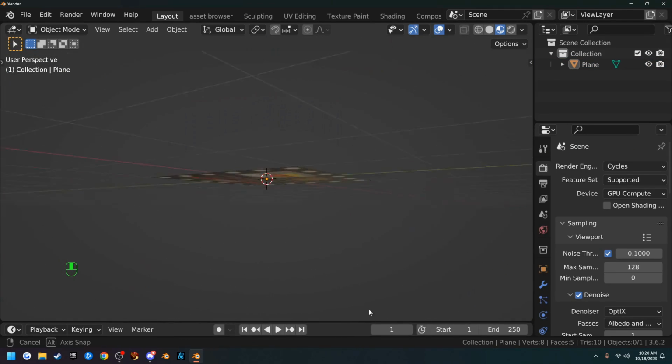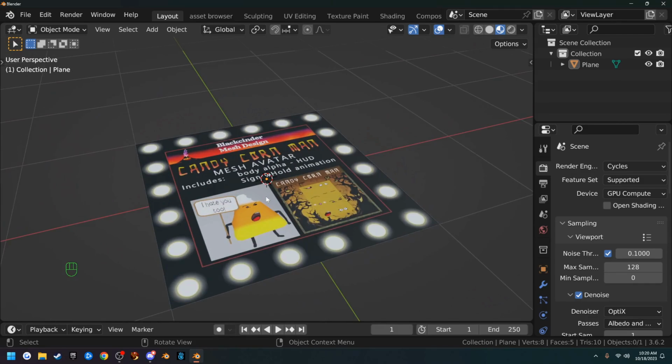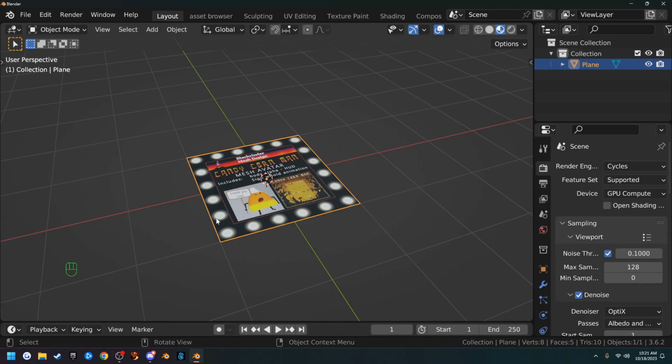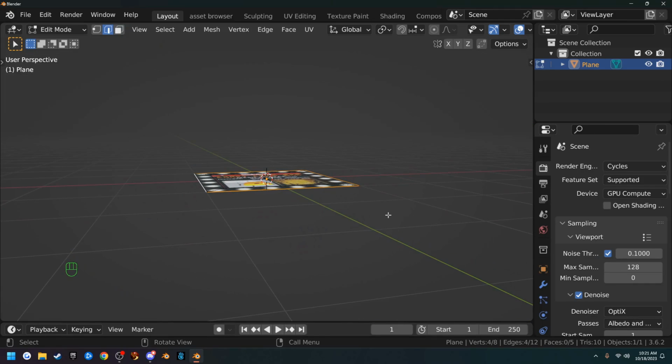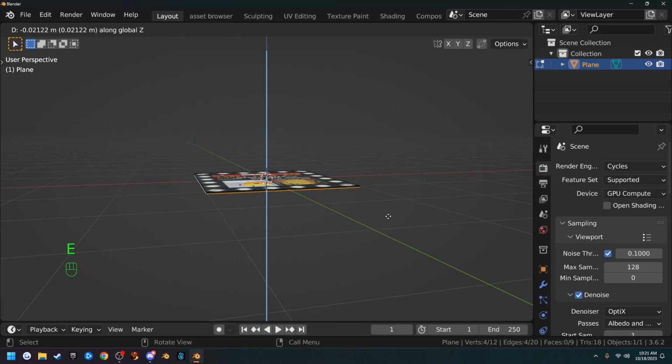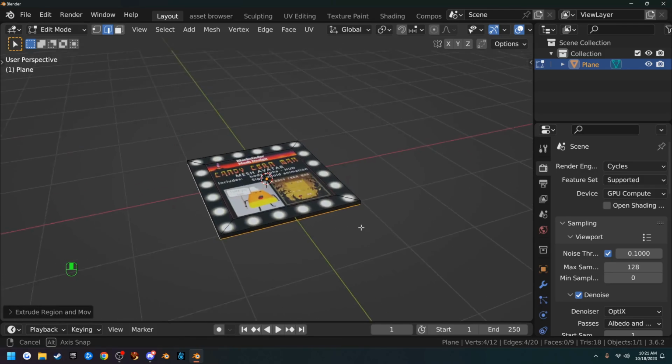So you might want to add a little thickness to this. If you do, you probably don't need a backside, but if you want a backside, you can put one on there. I'm actually going to put a different material on it also. So go into edit mode and go to edge select mode, and we're just going to select the whole outside edge and extrude it down a little bit to give us some thickness.